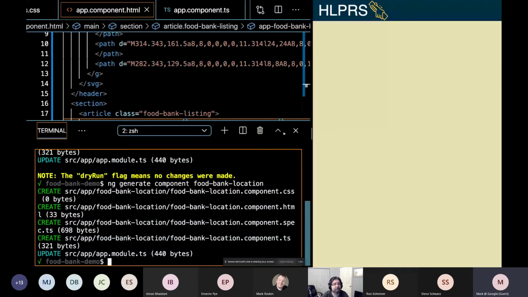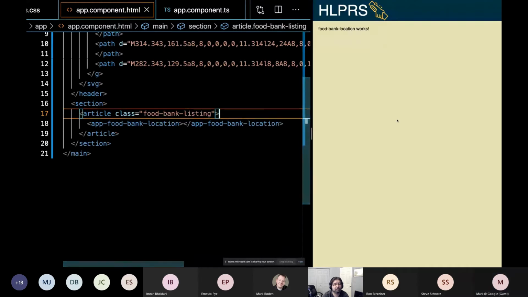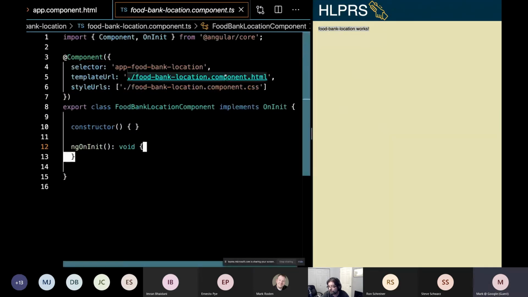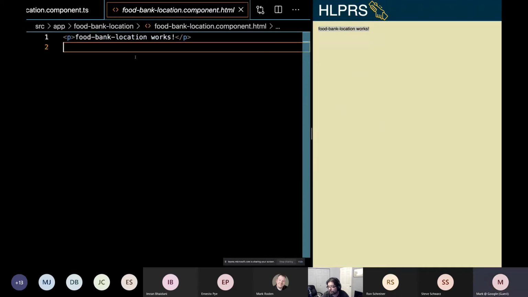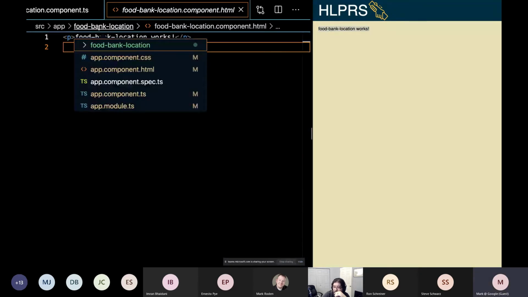Now that's running. So now, food bank location works. That's the default text that you see inside a component. And so we can go inside this component right now and have a look. That's the text that you see right there. Food bank location works. So far, so good. If we were in person, I would ask you folks to give me a fist of five so I can know where our hearts are, to see if we're all on the same page and see what questions we have.